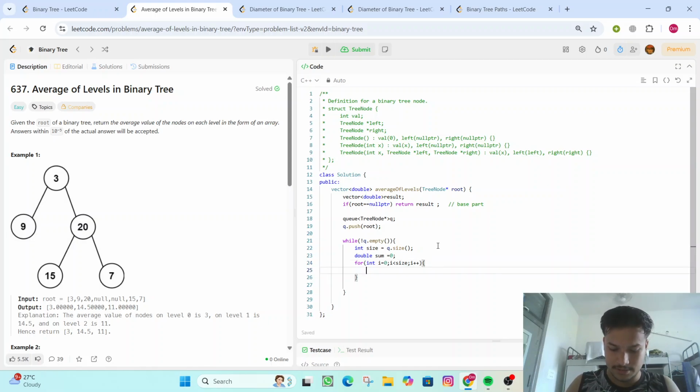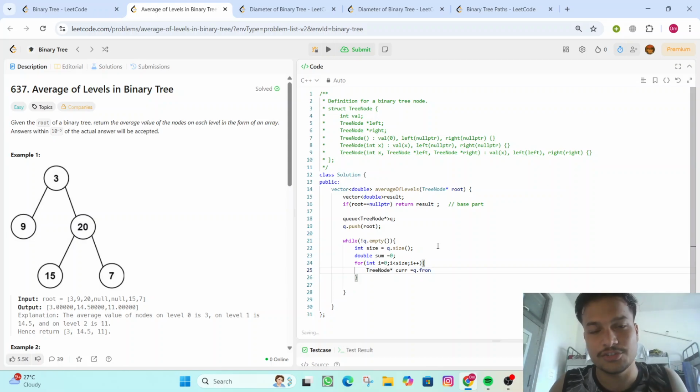Okay, this can iterate over each node. After that we just need to apply a current. So we need to create a tree node named current, which is equal to queue.front. This is exactly the same code which we use in the binary level order traversal. This is one of the most important cases in binary trees.